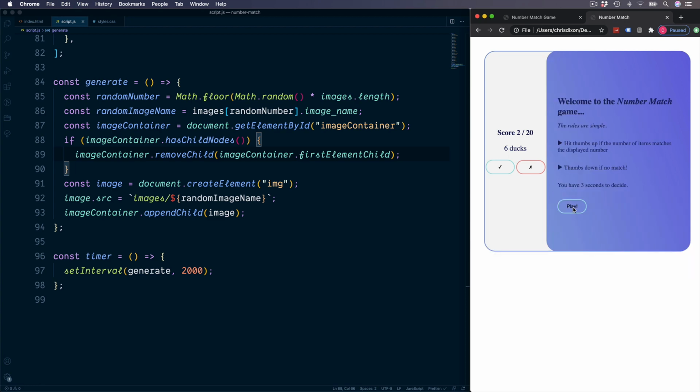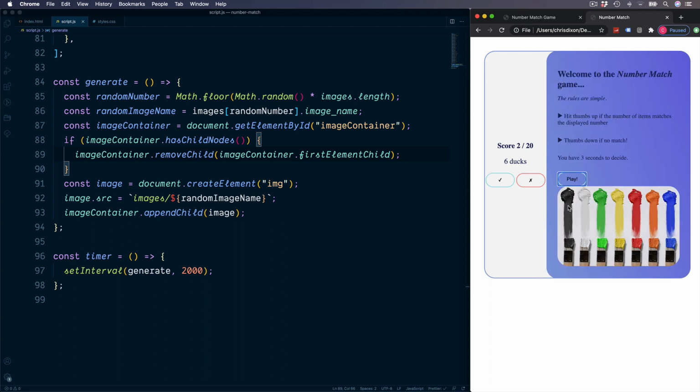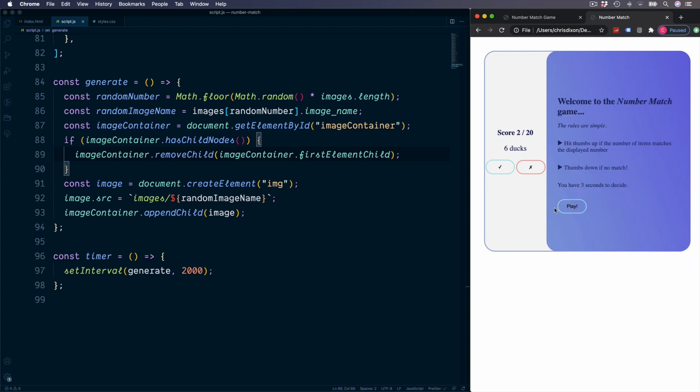And now we only see one image at a time. The next issue which we need to deal with, if you will notice when we click on play, there is a time delay before our first image will appear. This time delay is the 2 seconds, which was set just here.